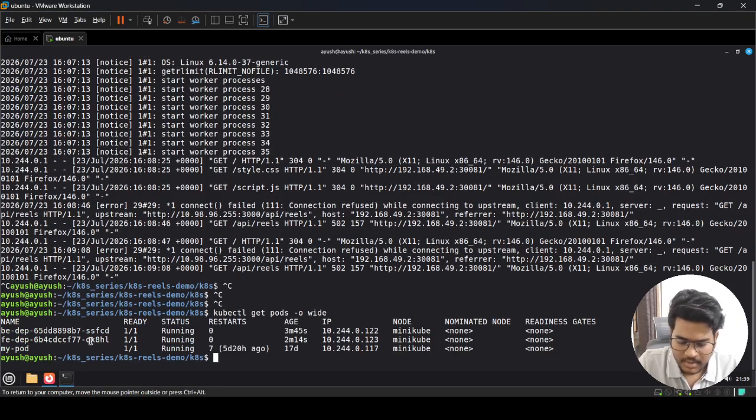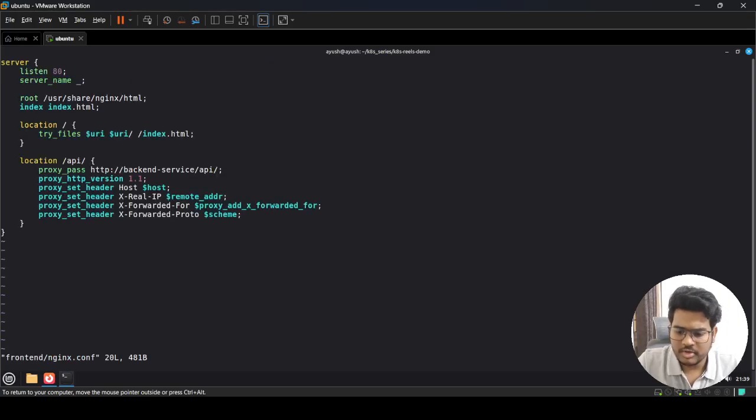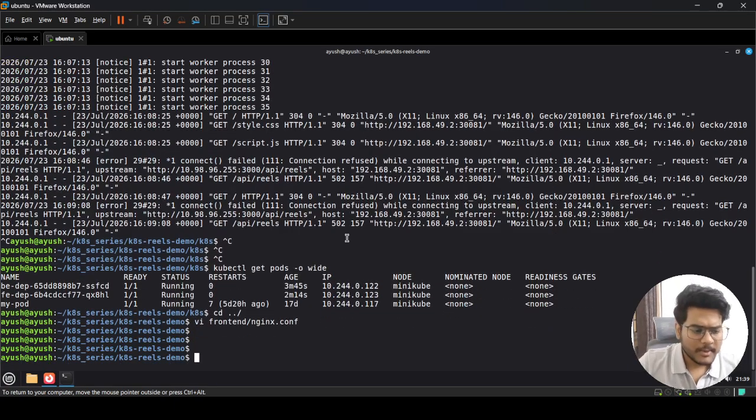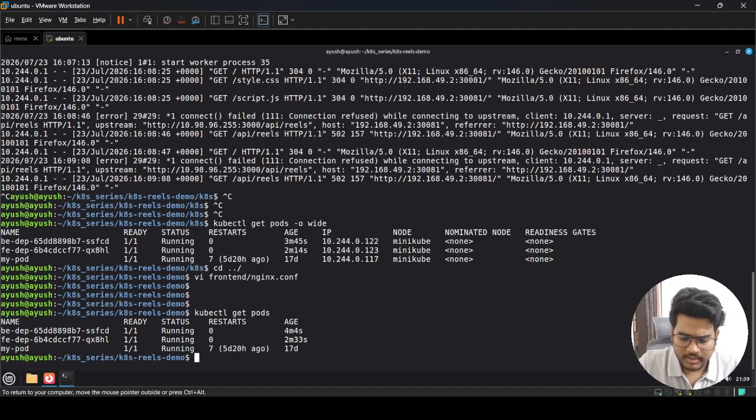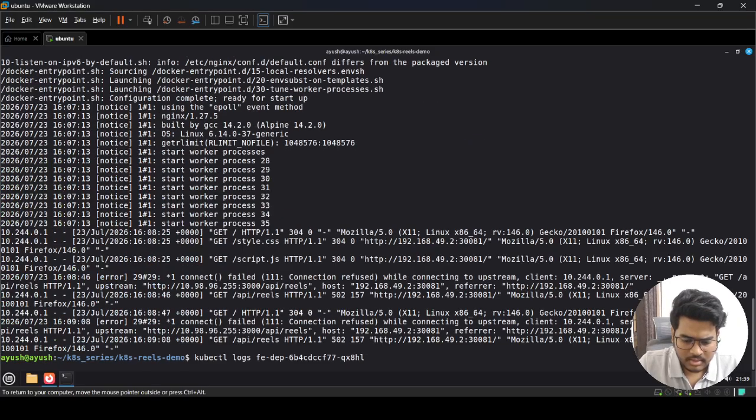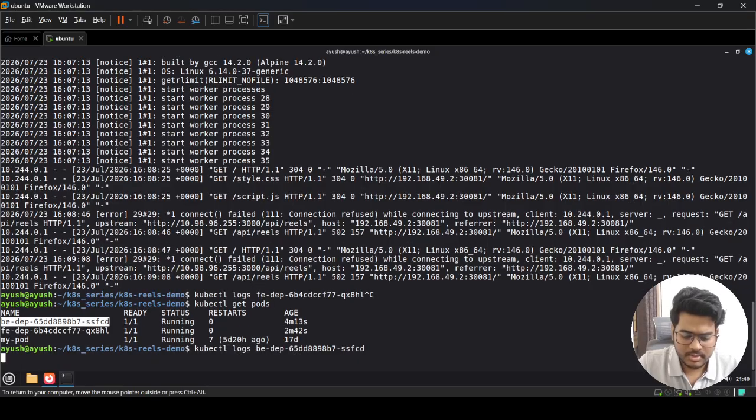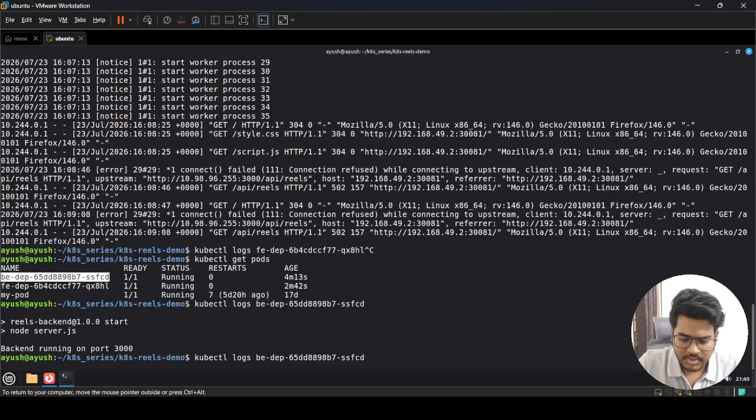Okay, let me just check the vi front end nginx conf. Nginx conf will be correct. Backend dash service API. Okay. And my backend pods are running, right? Backend pods are running fine. kubectl logs. Okay, it's there. Backend is running.